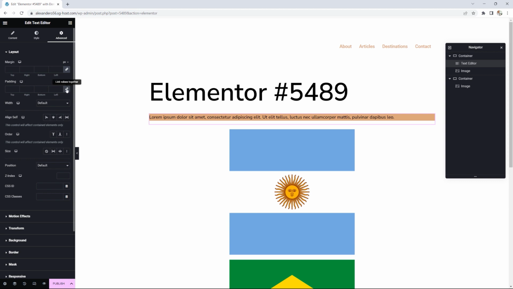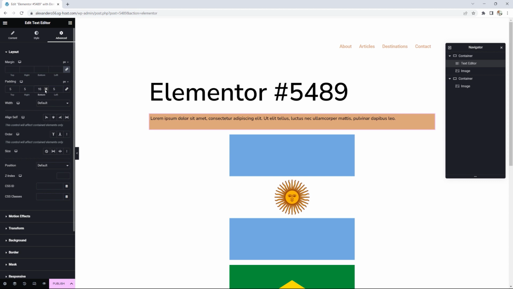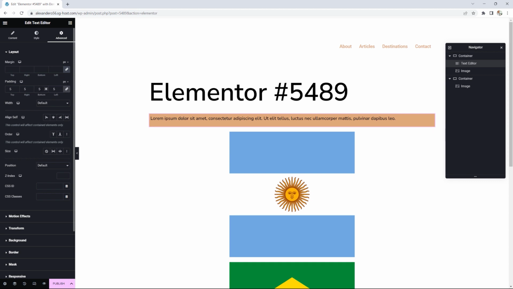Notice if I hovered my mouse right here, it says link values together. This means that if I add any value to any one of these four sides, that same value will be reflected across the other three sides. For example, if I went to right and I said 5, notice right now that all the other sides have 5. So in a situation where you wanted to add padding specifically to one side only, you would need to click in here to unlink the values, and now from here bottom, I can increase the bottom spacing specifically. But let's link all the values together at 5.